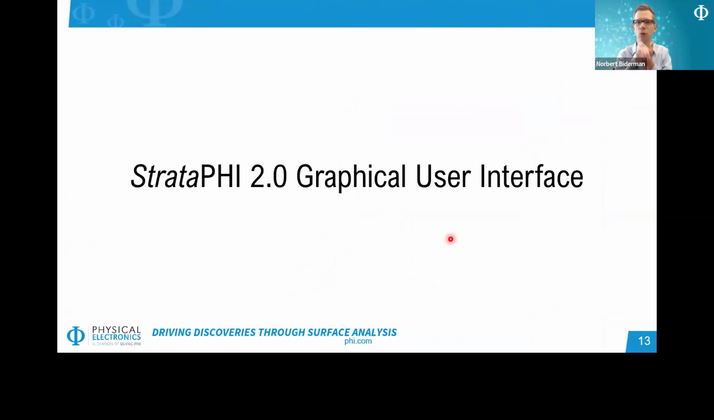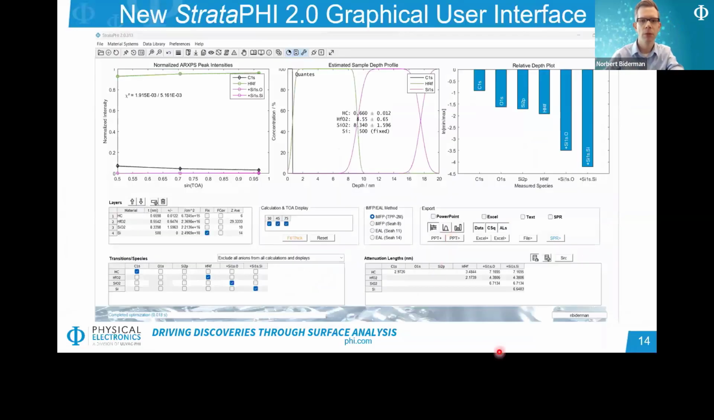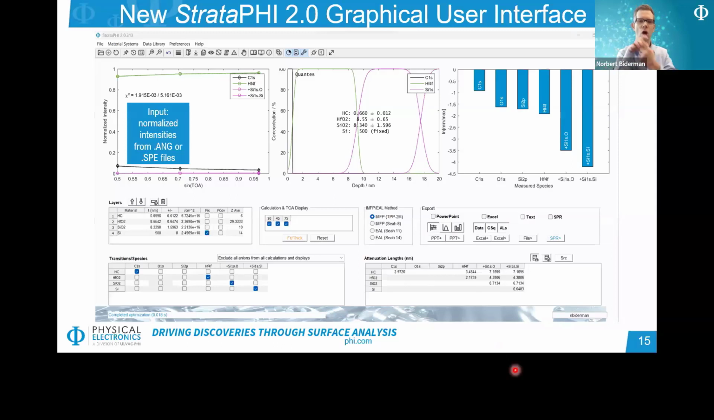So let's move on to this new GUI, the improved graphical user interface within Stratify 2.0. This one, though, you'll see the very first thing, this is what you'll see as you load the program initially. You will have an interactive screen with many different plots throughout the screen, as well as inputs and outputs. I'll start off working from the left side, which is one of the first things that you'll see as you load the software. It's the normalized intensity against the different takeoff angles.